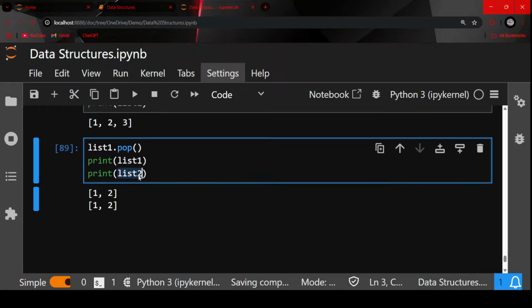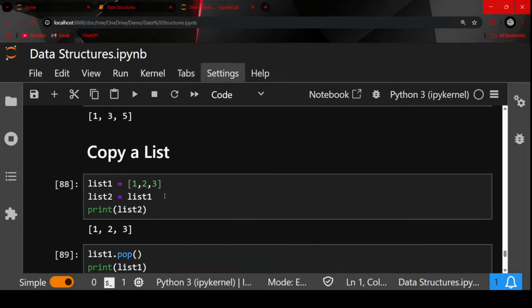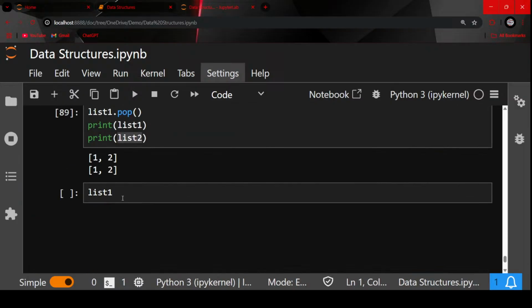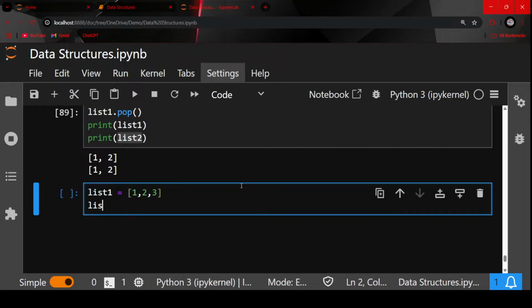Now, if you want an actual copy that does not reflect the changes, then how can you do that? Take this list, then create again one more list. In that, write list one dot copy. So the method name is copy.